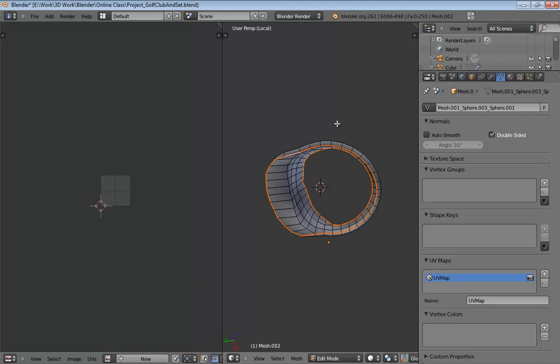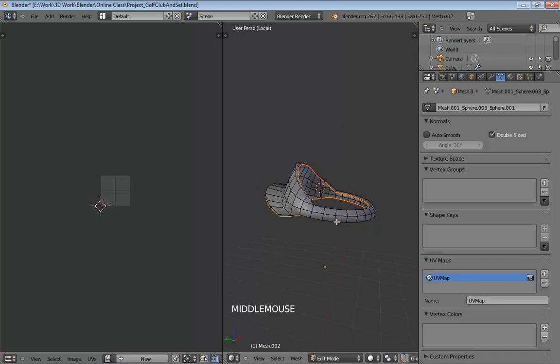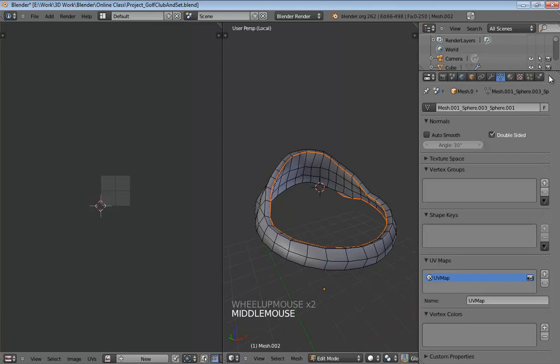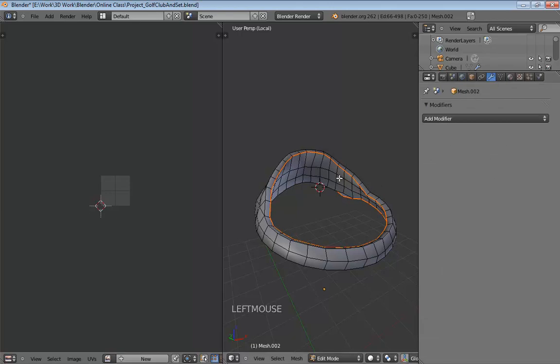Now somebody said, should we apply Solidify for the hat first? Yes, you should, because if you take a look here, I'm using the geometry that was created by that Solidify. Apply every modifier except your subdivision surface. I'll say that again. Every modifier except your subdivision surface.